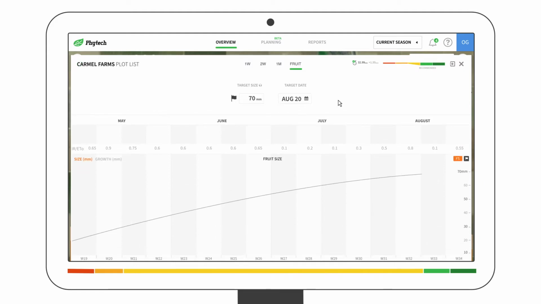The black line is your target curve. This is the required path to reach your target. As the fruit grows, we can track them against the target curve. When the fruit is on track, it is expected to reach the target size on time.